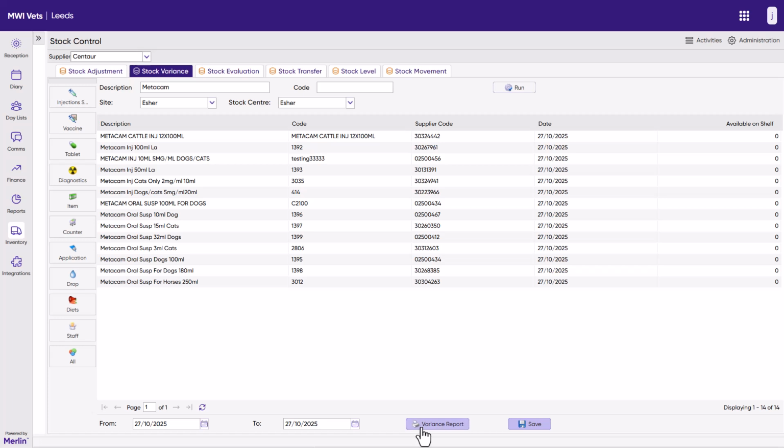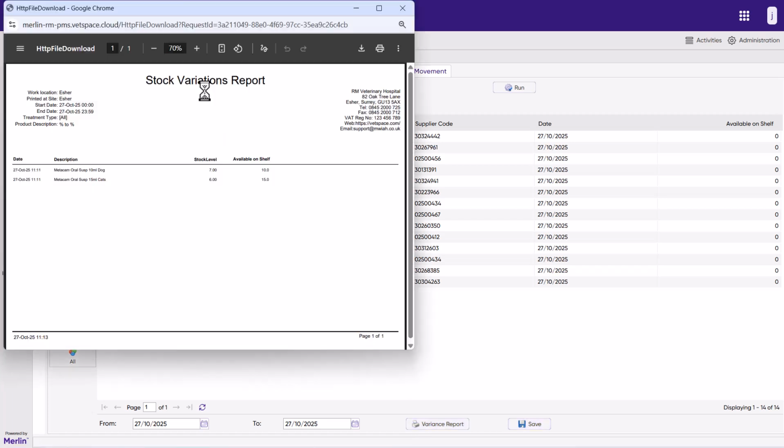Once the icon of Variance Report is selected, this will produce a PDF report displaying all the items we input an available on shelf figure for, and we can see the stock level according to Merlin in the first column. And we can also see the figures that we manually put into the Available on Shelf column. This report can then be used to draw attention to large variances in the amounts and pinpoint discrepancies.